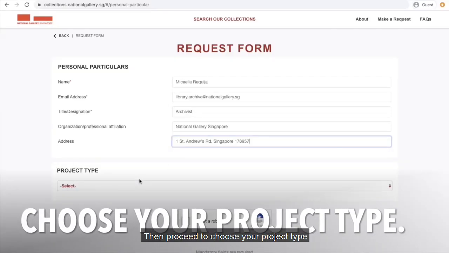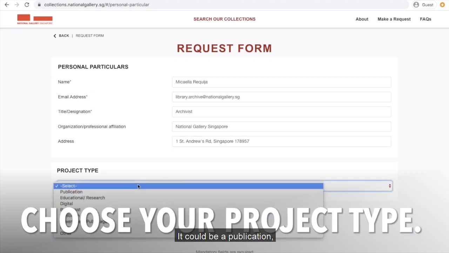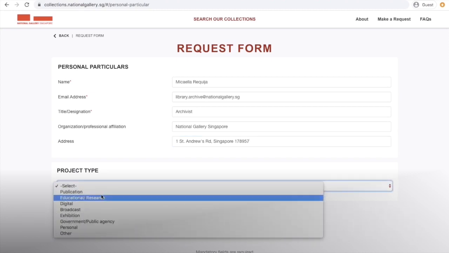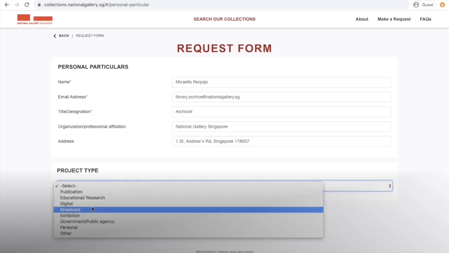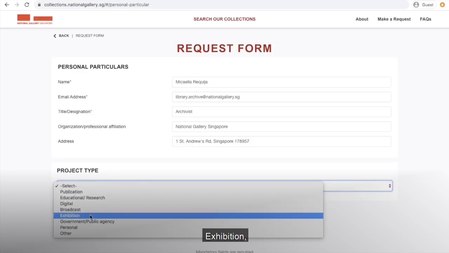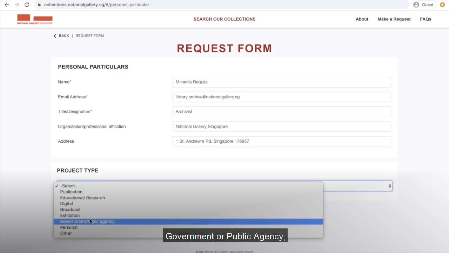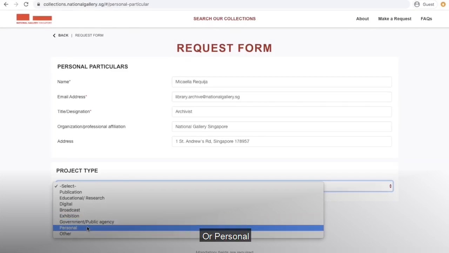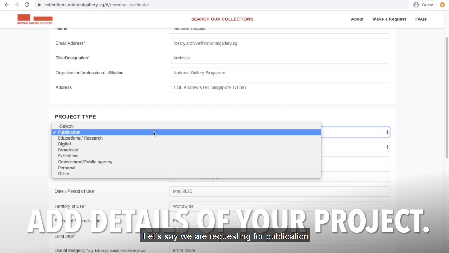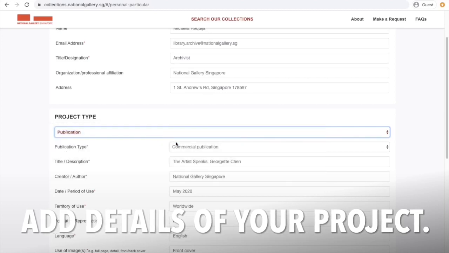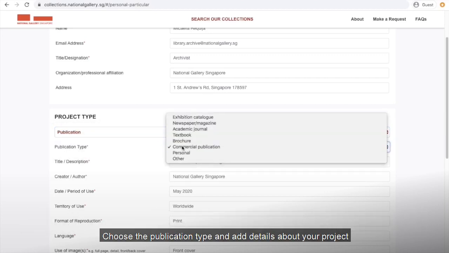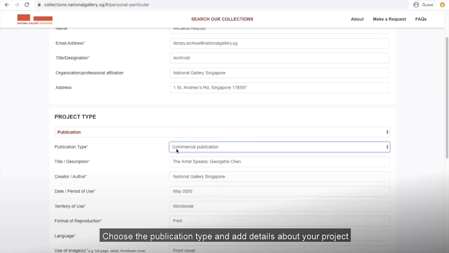Then proceed to choose your project type. It could be a publication, educational or research, digital, broadcast, exhibition, government or public agency, or personal. Let's say we're requesting for a publication. Choose the publication type and add details about your project.